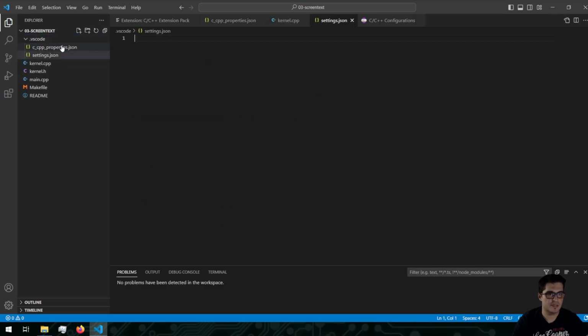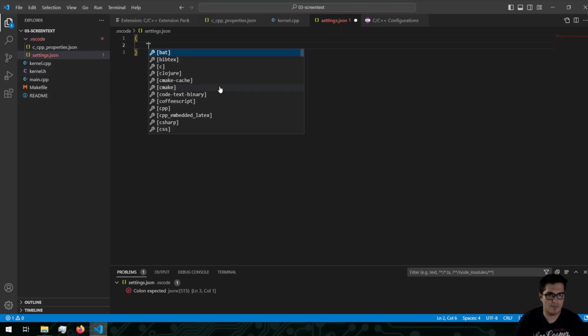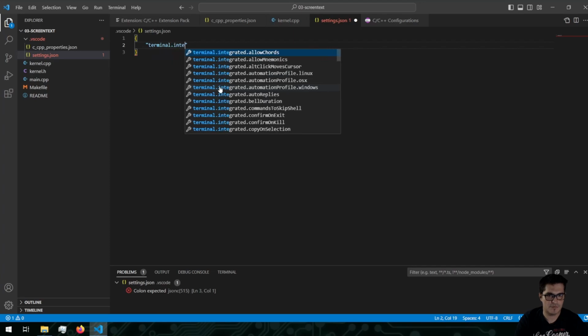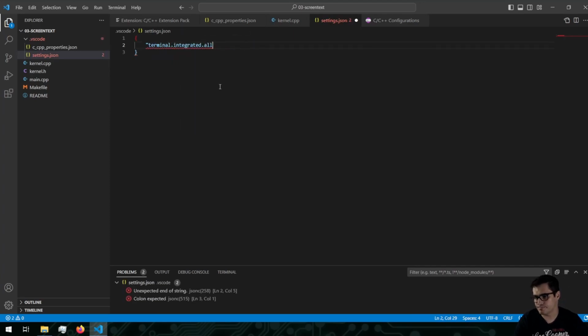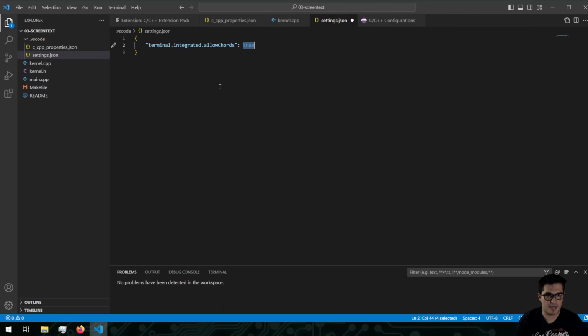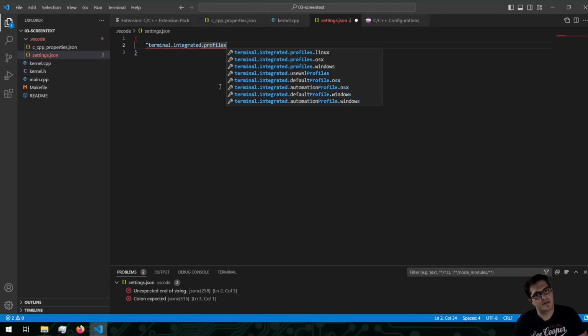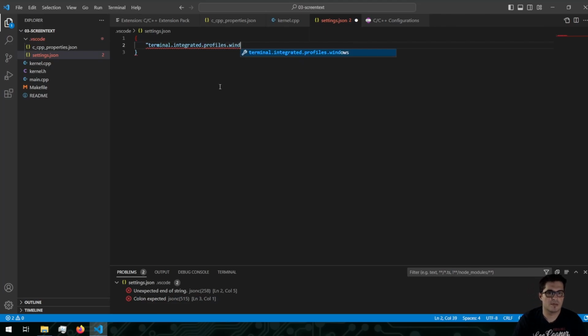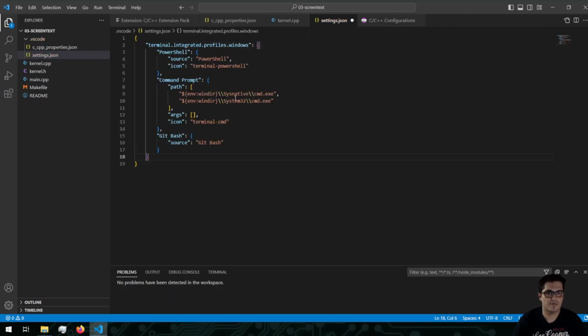Now, in settings JSON, we need to update your default terminal from PowerShell to Git Bash. Just type whatever I'm typing. I will also have it linked in a GitHub. So typing in integrated profiles .windows will autocomplete you with these options. We only need Git Bash.